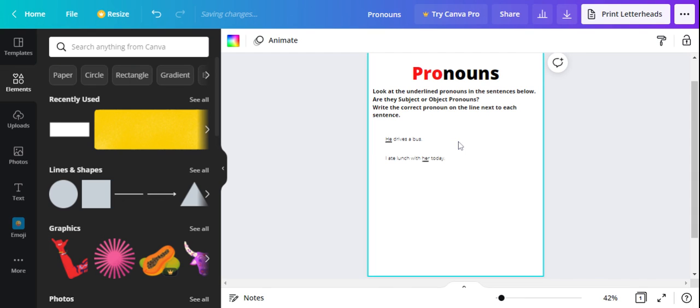Okay, so that's the basics of it. I would just add the lines on the sides of the sentences and then add the rest of the sentences, and then it would be done.